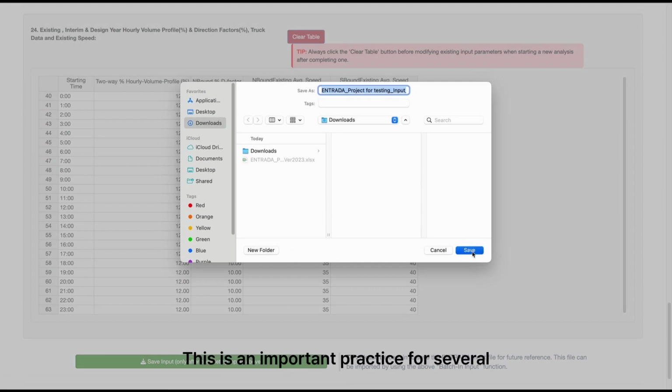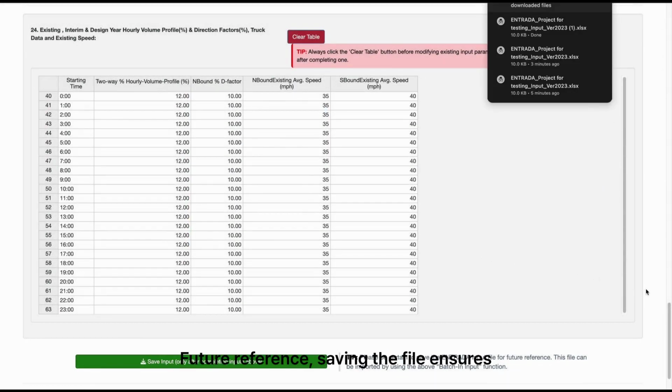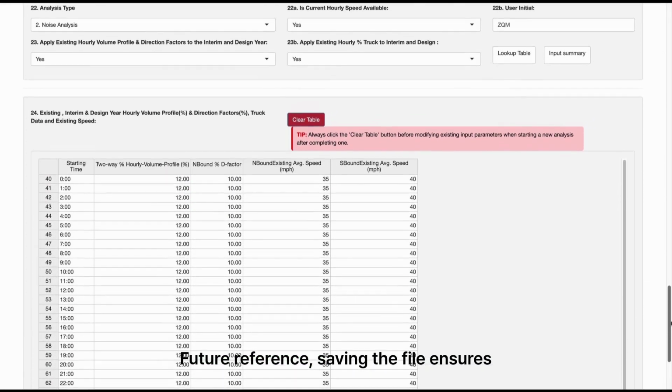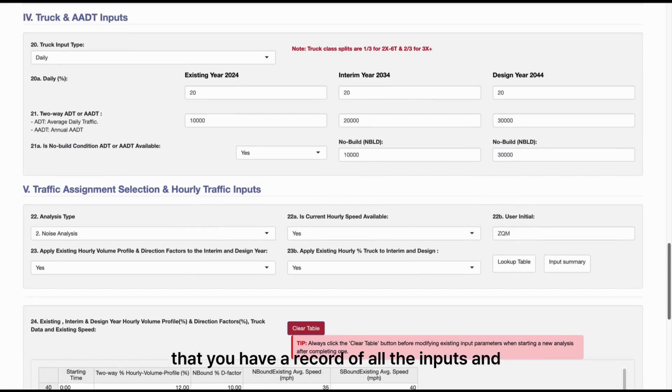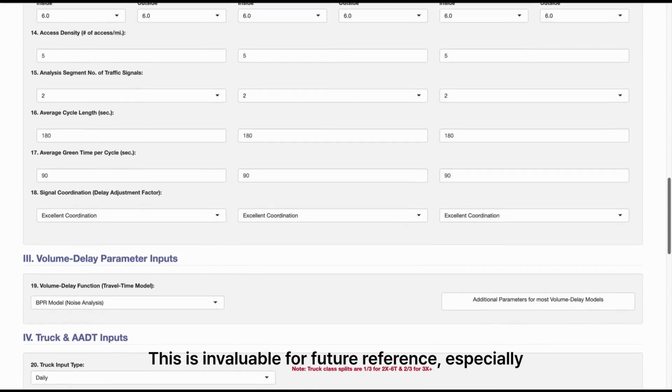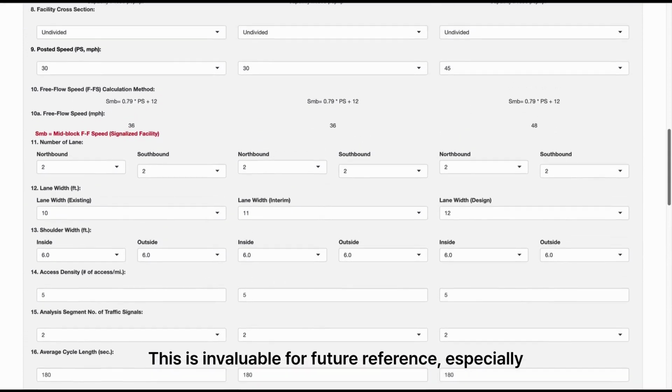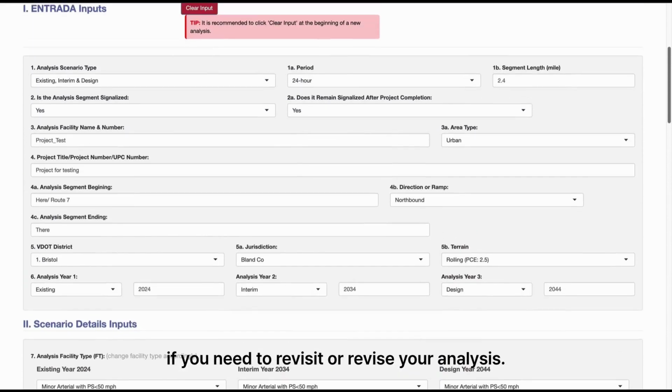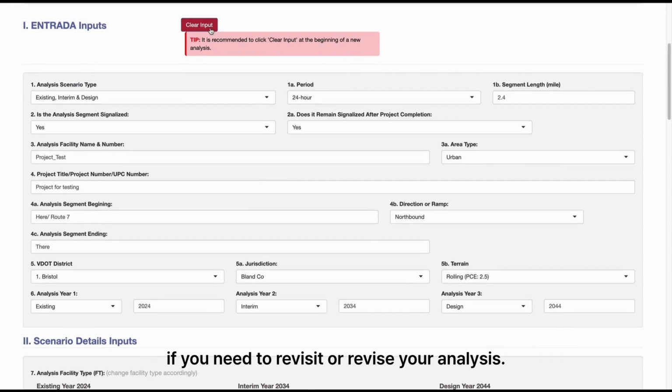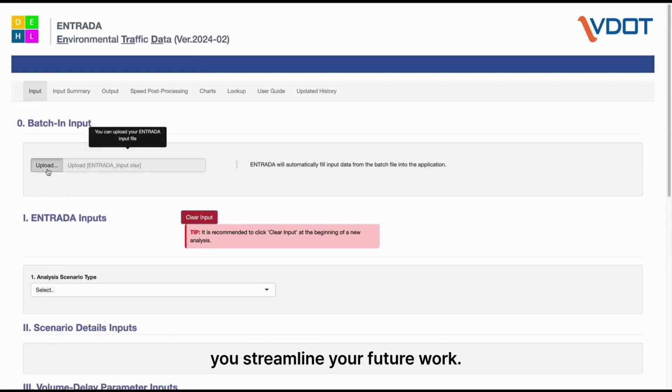This is an important practice for several reasons. Future reference. Saving the file ensures that you have a record of all the inputs and configurations you've made. This is invaluable for future reference, especially if you need to revisit or revise your analysis. Efficiency. By saving the ENTRADA input file, you streamline your future work.